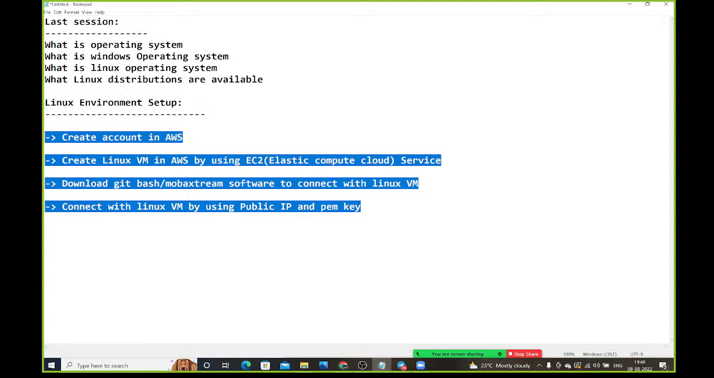From the Windows operating system, I want to connect with the Linux machine which I have created in AWS cloud. To do that, we should have some software in our Windows machine. We have so many softwares available, like Git Bash, PuTTY, MobaXterm. By using these softwares, we can connect with the Linux machine which we created in AWS cloud. Okay, guys, is this clear?